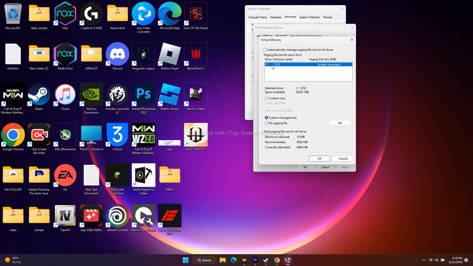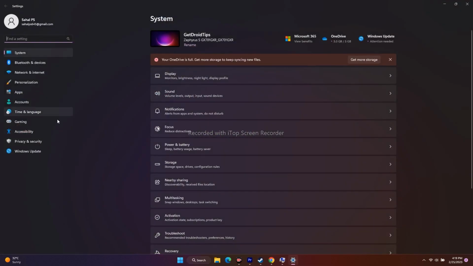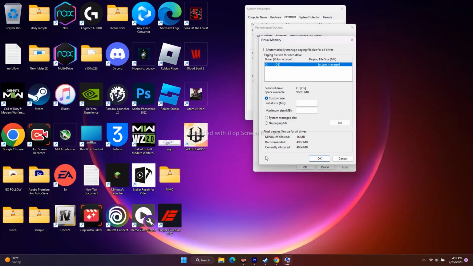In my case the game is installed on local disk C, so I select this one. Once it is done, go to custom size. Here I have to give the initial size and the maximum size. The initial size is 1.5 times the total RAM and the maximum size is 3 times the total RAM. To know my RAM, I go to system, scroll down and navigate to about. As you can see, 32 GB is my RAM. Now I have to do the calculation based on this.